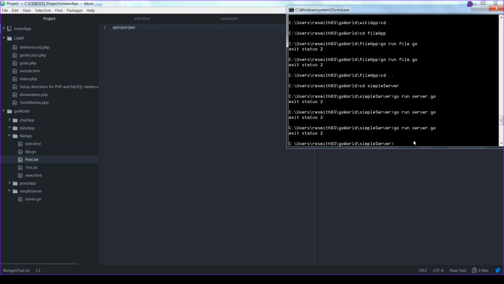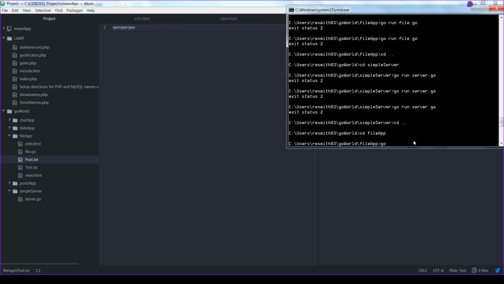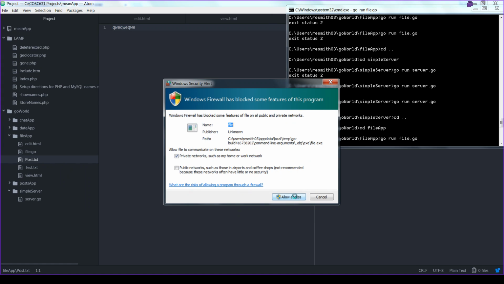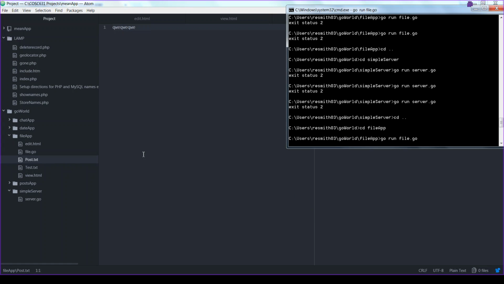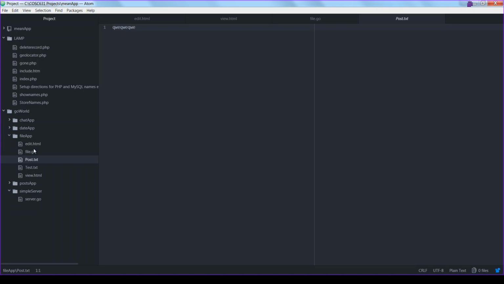Go into our console, getting out of this, go into our file app, and then go run, what did I call this? File.go. Accept this again. So now this file.go is compiled and running on the server. Now if we go to our localhost and a different URL over here, which is already up, you can see right now it's reading the file, but if we want to make a new file, do a little bit of magic here, I'll just call it demonstration once it comes back up.